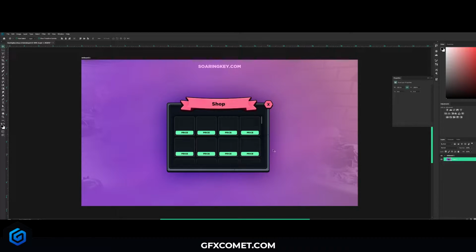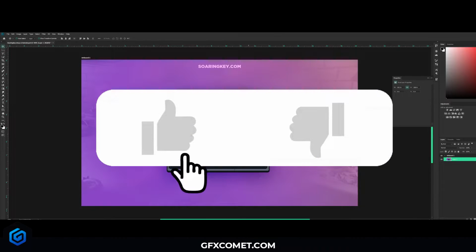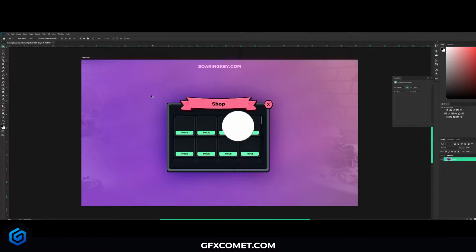This is made by Soren Key, a GFX comment designer. If you guys want somebody reliable to purchase UI from, go check him out. His Twitter is Soren Key, same as his website, sorenkey.com. So go ahead and check him out. All credits go to him for this design. So yeah, I'm gonna show you guys how to make this. Let's get right into it.